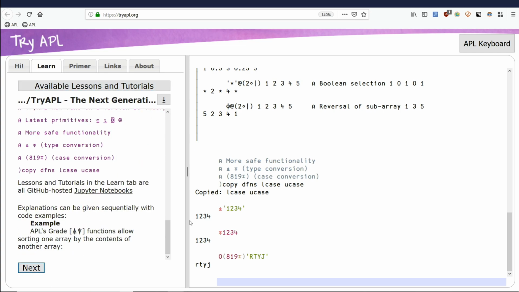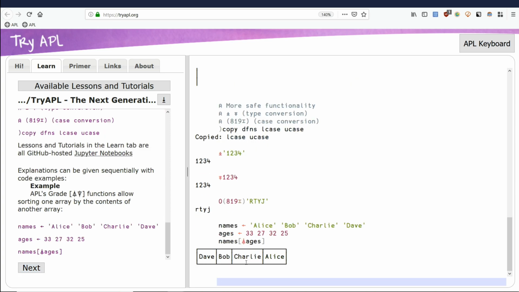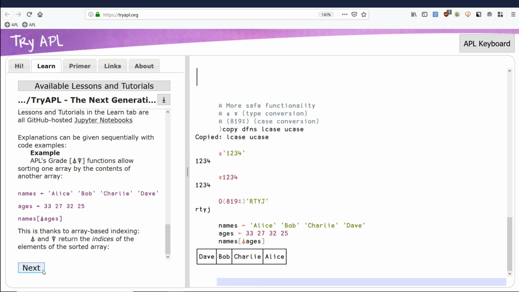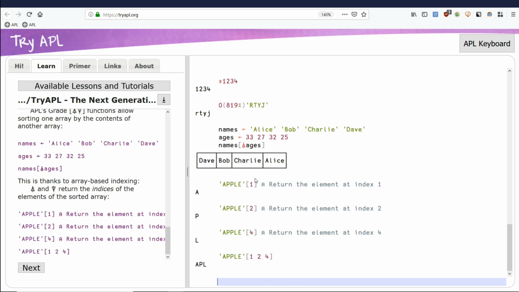What I like about this format, one of the things, is that you can have your explanations sequentially or interweaved with your code examples and get deeper, longer explanations to more substantial code than perhaps you could from having a one-liner with a comment at the end or something like that. Here is just a simple example of the grade primitive explaining how you can do array-based indexing, and grade gives you the indices of a sorted array with which you can sort a different array. That's just a simple example.